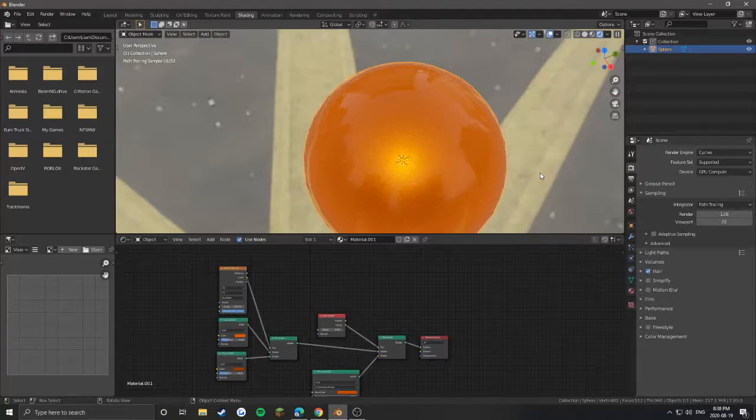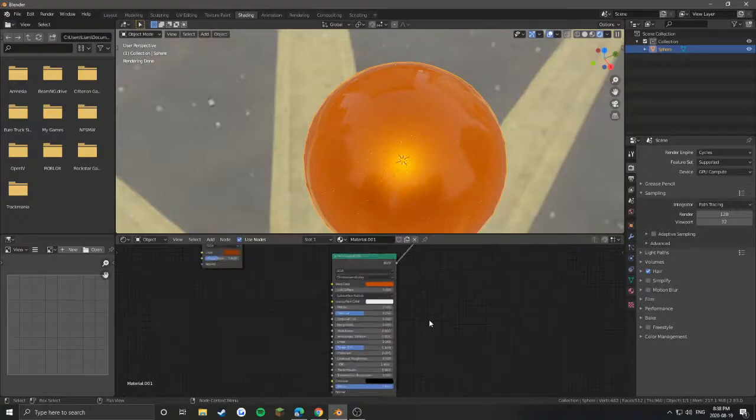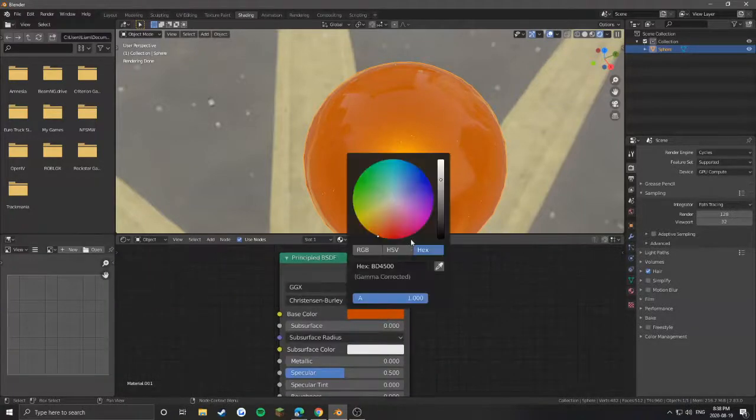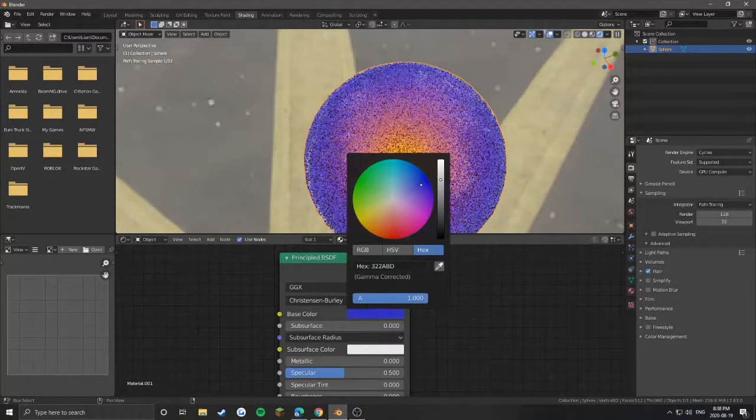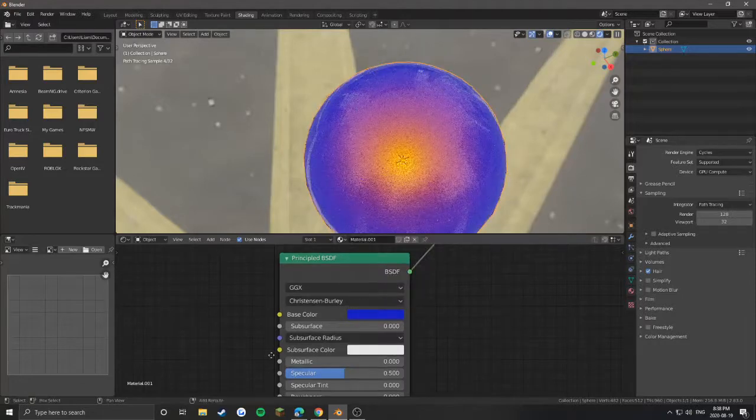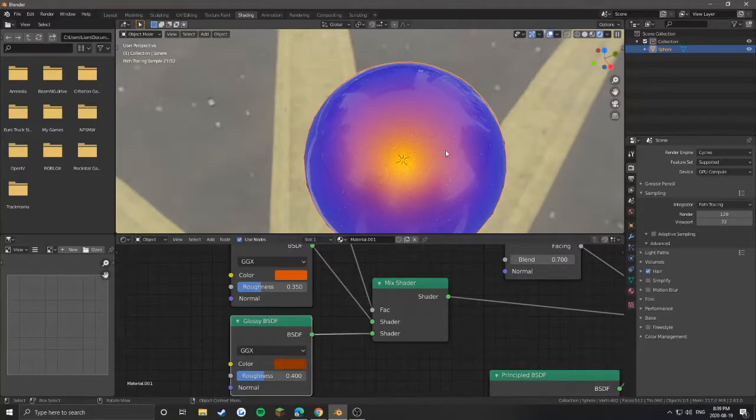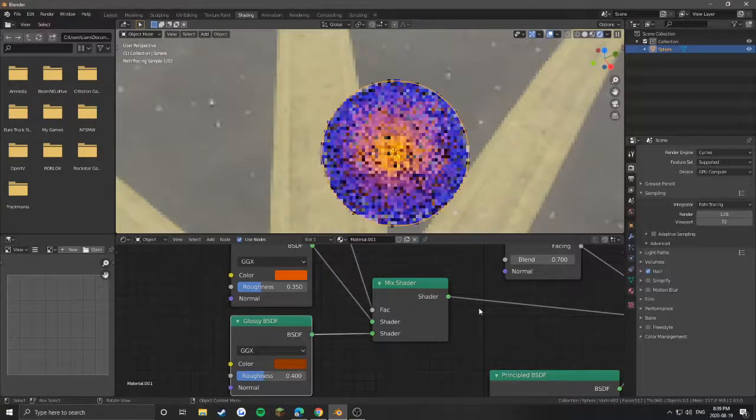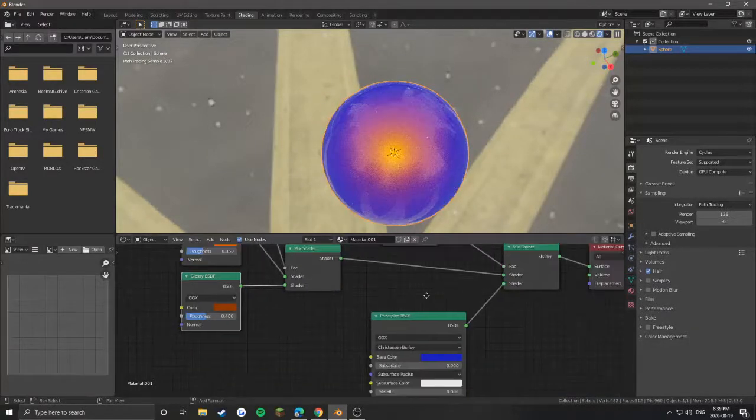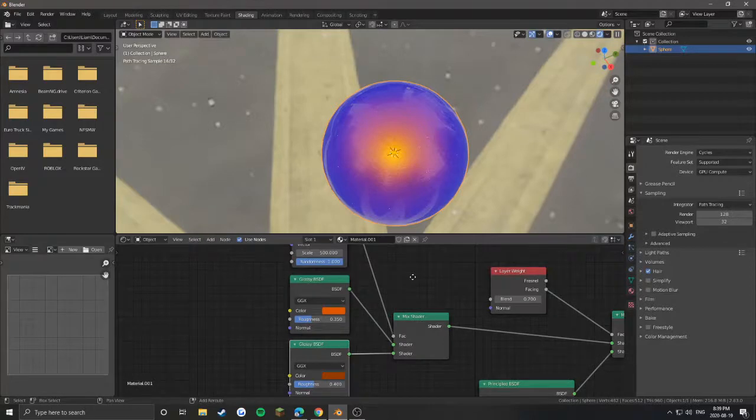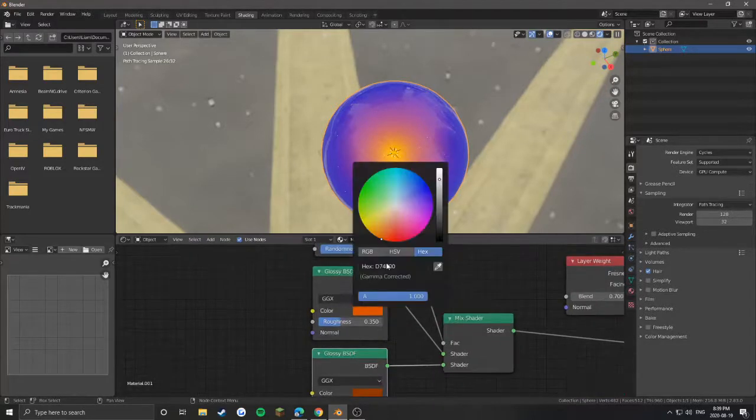You can change the color. So for example, if you want to, you can go here and change it to blue. And since you have these two glossy BSDFs, these act as, I guess you could say, color contrast. So you can see we kind of got the orange, and then we got that dark blue. And say if we go here, we can change that.